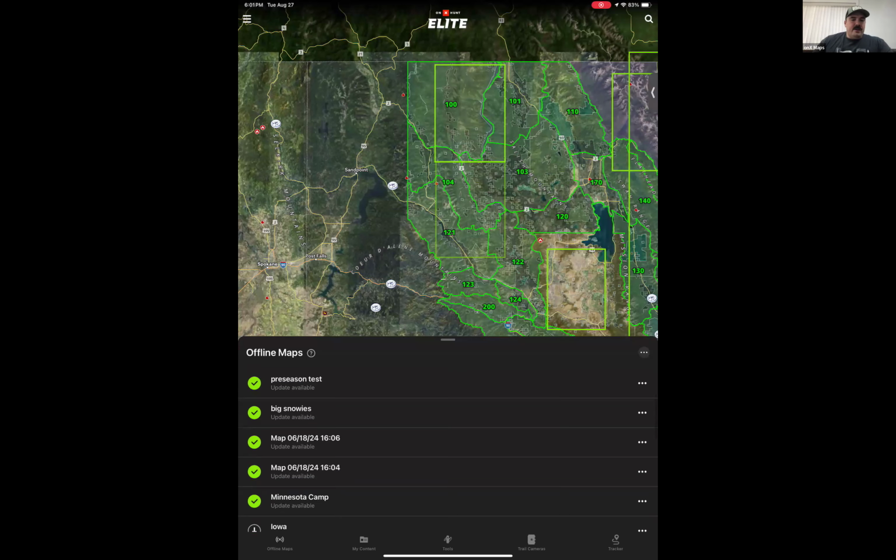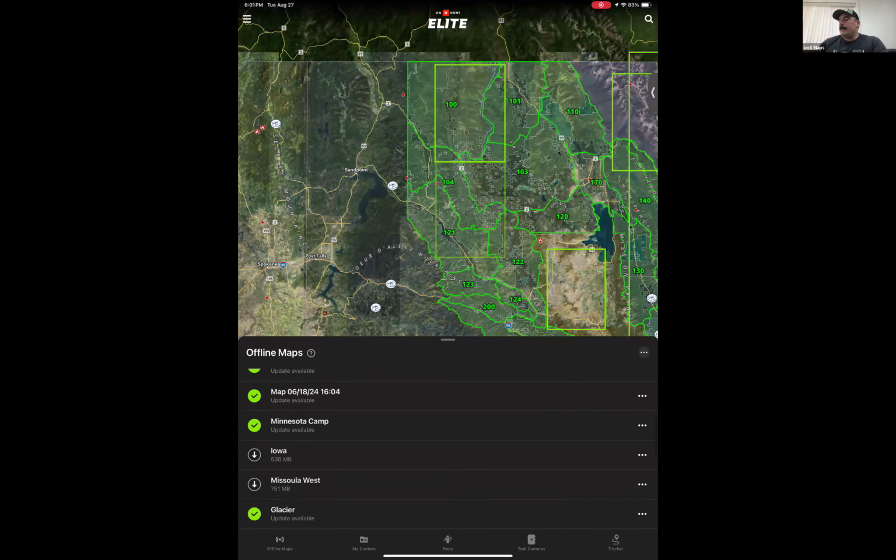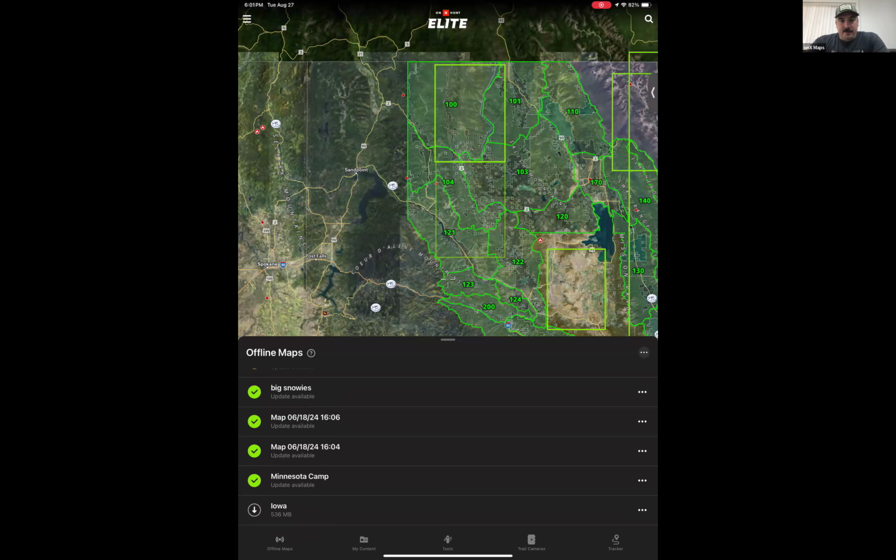So scrolling down here a bit, you see some of these other maps that I had previously saved, and some of them say update available under them. Once you save a map, it's like a screenshot of that area. But things change over time. So as we update land ownership information, or if there's a hunting boundary change or a trail or something changes within that area, you'll see that update available message. That means something's changed in the map. You should update to get the most up-to-date data for that area.